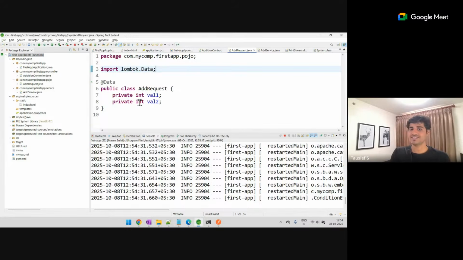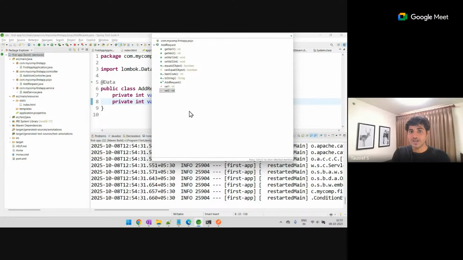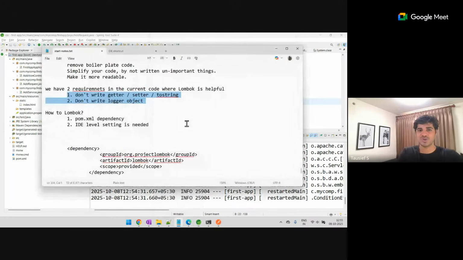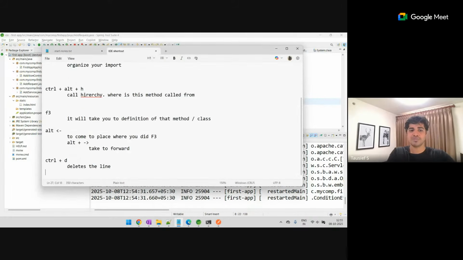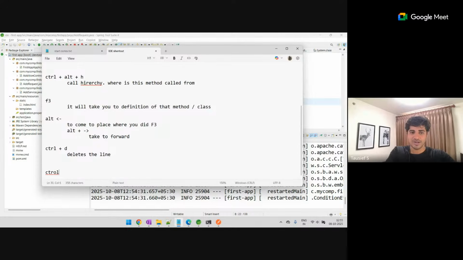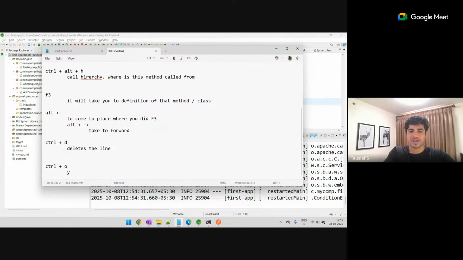How do you know that it is coming? Simply do Control O. It will tell you that, oh, get method is there, set method is there, equals is there, hashCode is there, toString is there, constructor is available. Control O is going to tell you the inner state of your class. Again, IDE shortcuts, Control O, very commonly utilized. I will upload this shortcut document also, Control plus O. You can find an overview of your Java class.